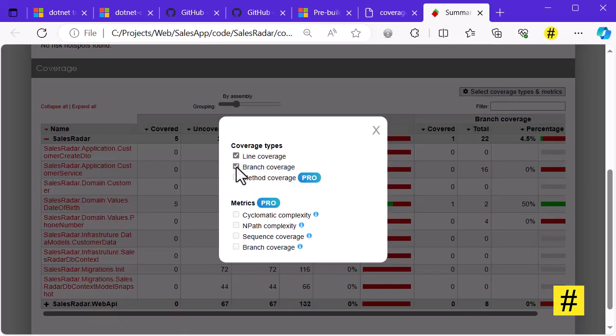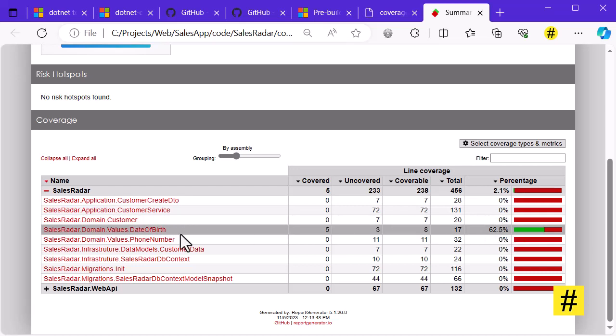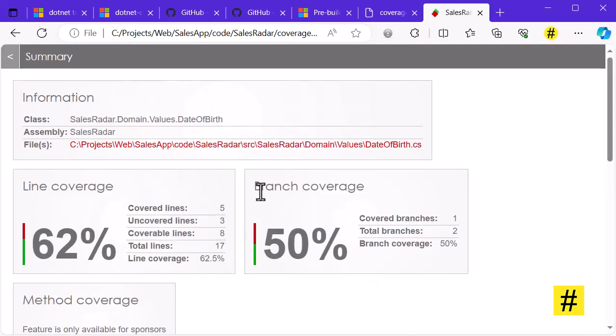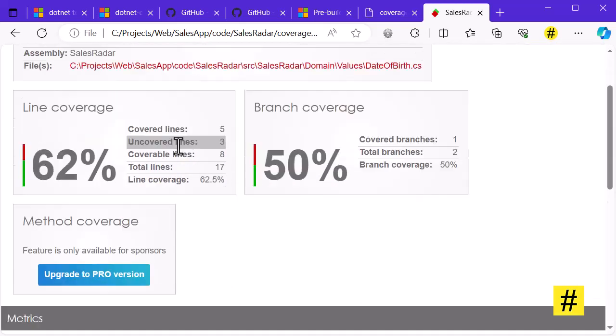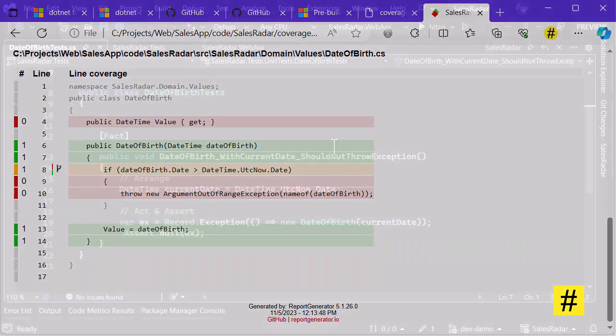temporarily remove branch coverage. And date of birth has 62%. And I can go directly inside it and see the summary here. You can see there's a branch here. This line is not test covered, and this branch is not covered. And now we can add more tests and generate the results and see what happens.